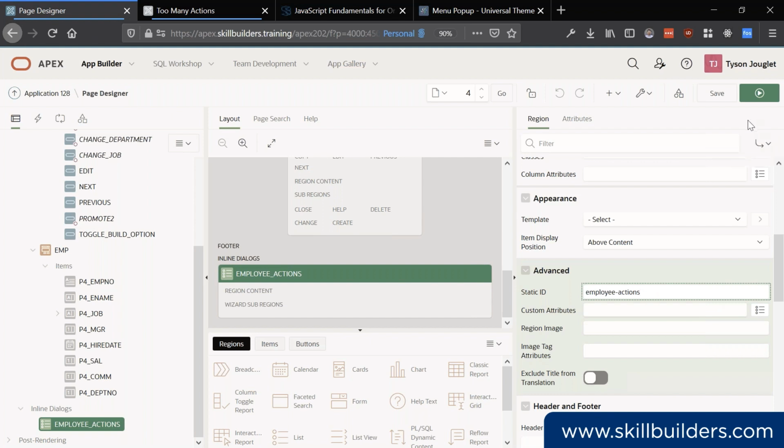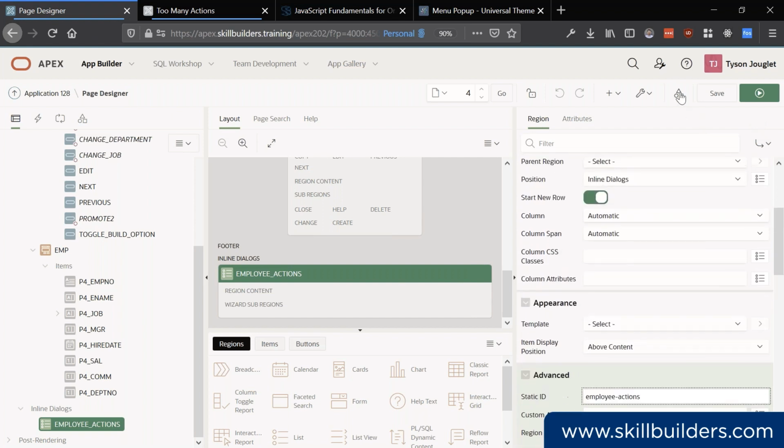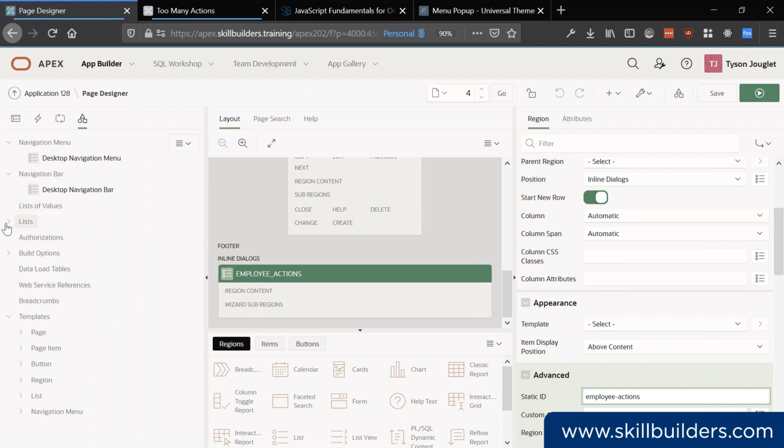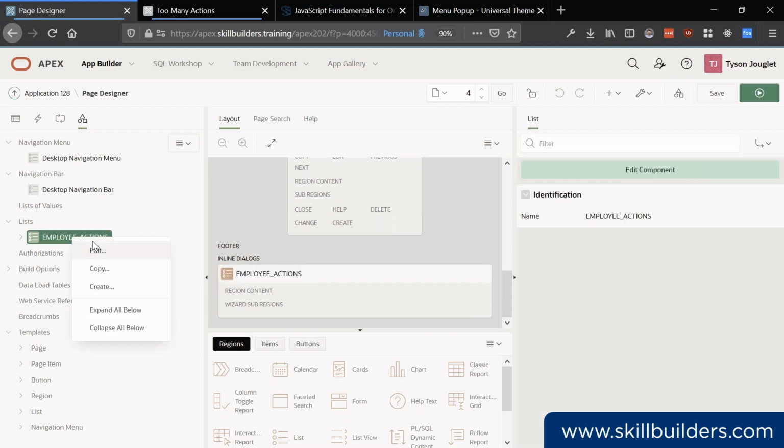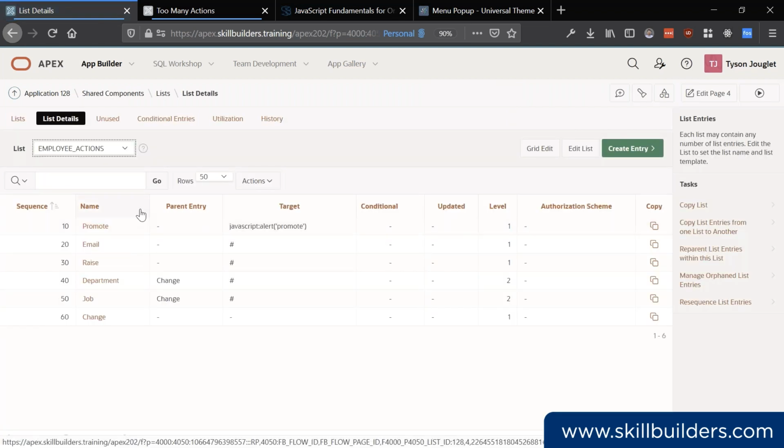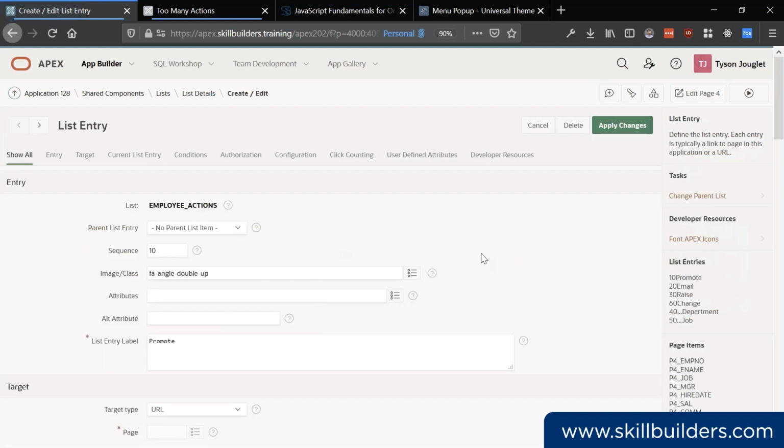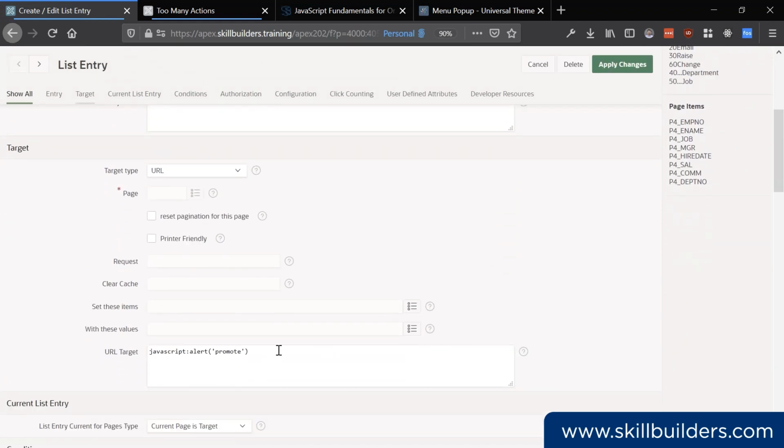Well, how do I configure the different actions? What do those actions actually look like? Let's go over here to my page shared components. I should see that I have lists here, and there are my employee actions. If I go ahead and edit my employee actions, let's just see what's in here. At the moment, my target for this is just alert promote. Okay, my target is alert promote.